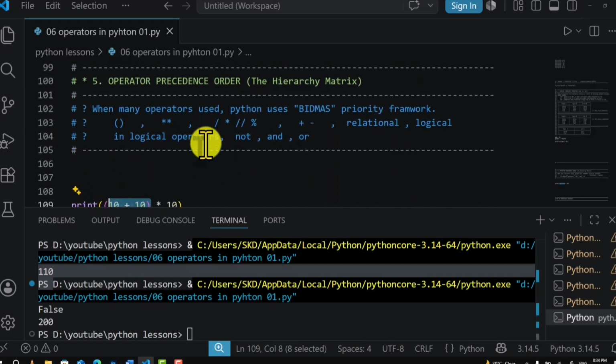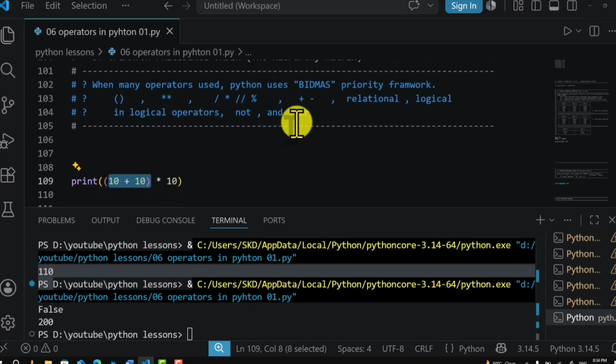So that is all we have: types of operators, and after that, operator precedence.